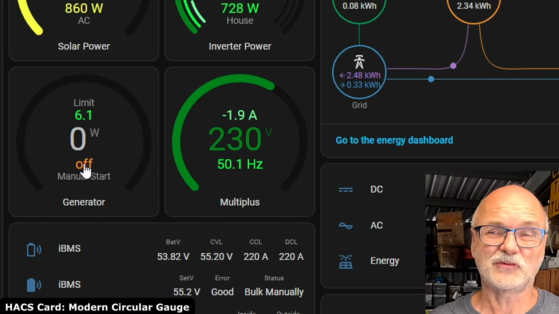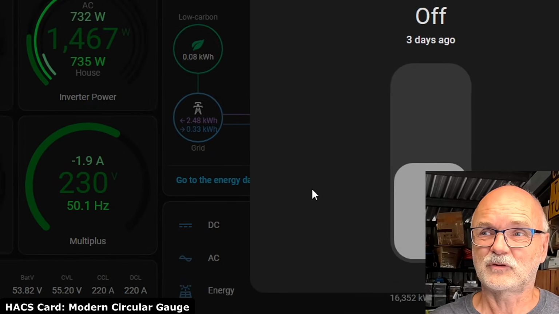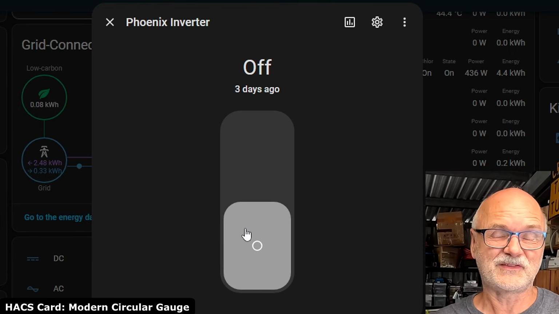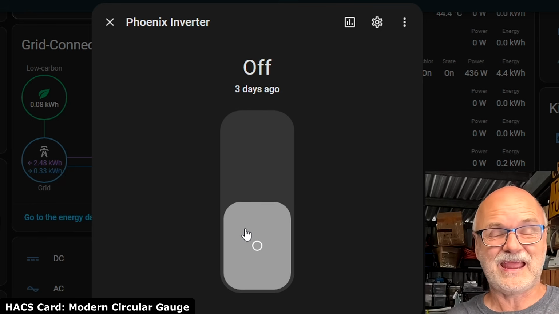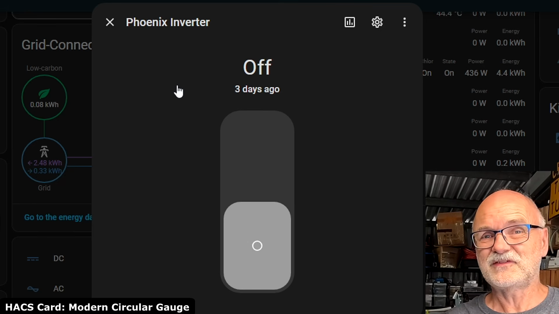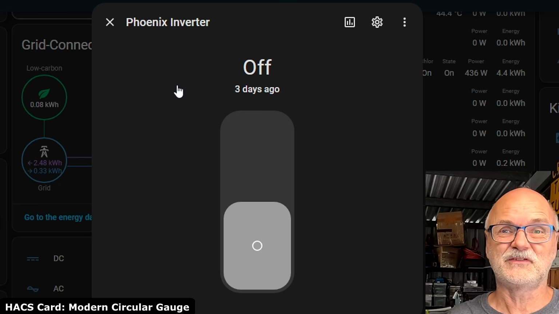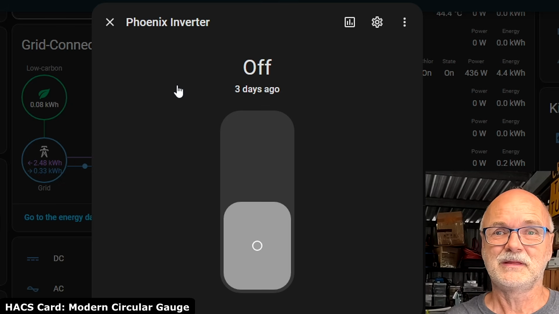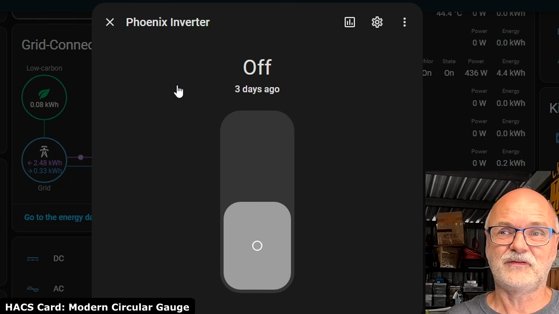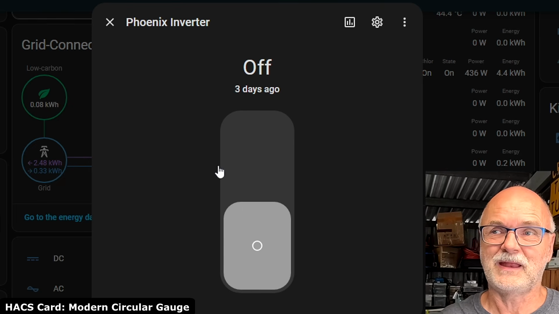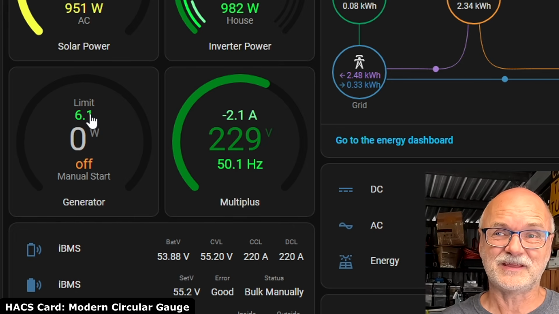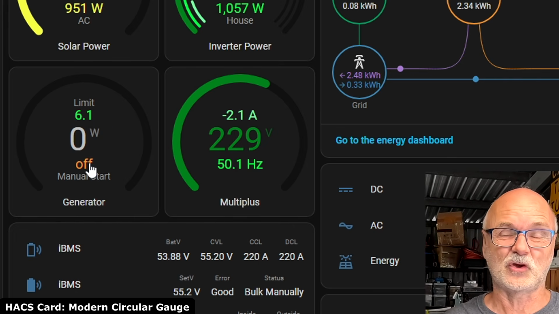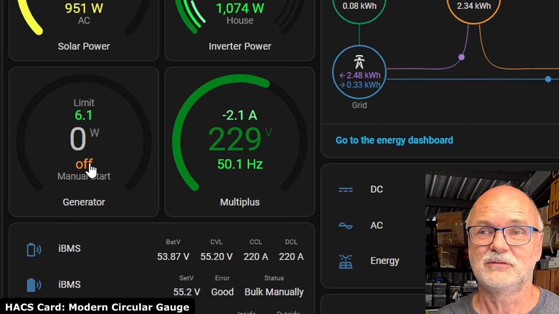And I can also turn this on manually. If I click here, I've got a switch. If I turn this one on, the Phoenix inverter will start manually, without the MultiPlus having requested it. I sometimes use this when I test batteries and want to discharge them into the big system. I can use the generator, the Phoenix inverter, to do that. So I can turn it on manually and it stays on until I turn it off again. As you can see, you can also use text input as well as binary switches in this modern circular gauge, whatever it's called.